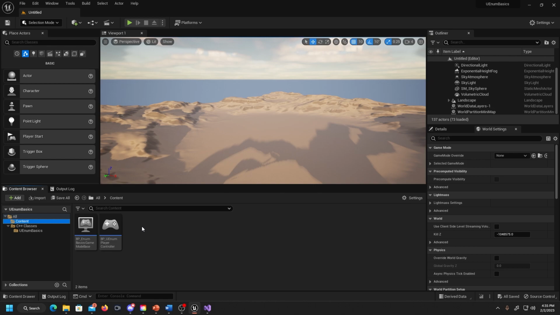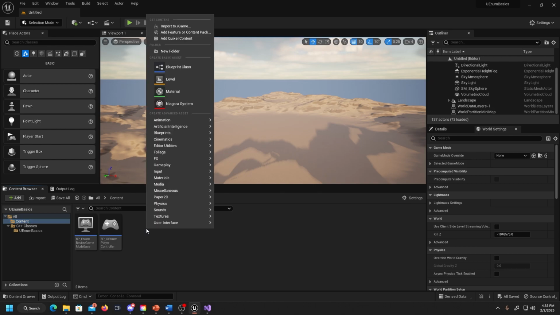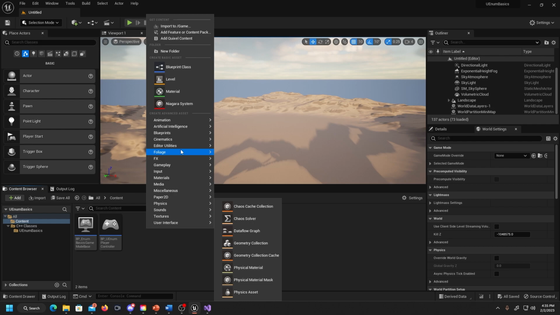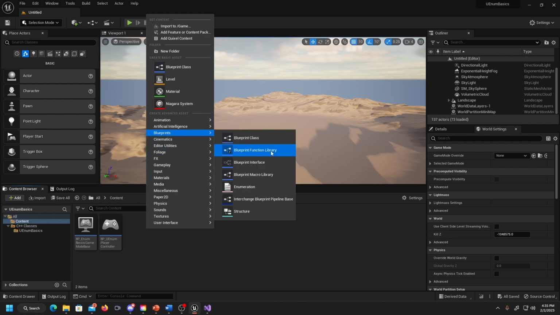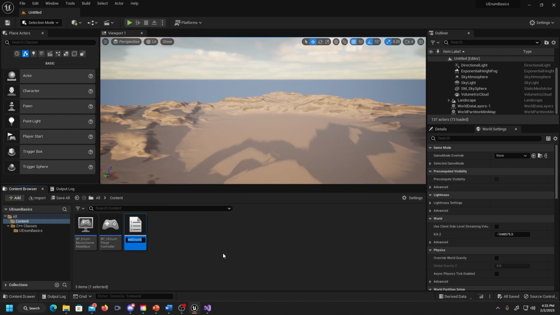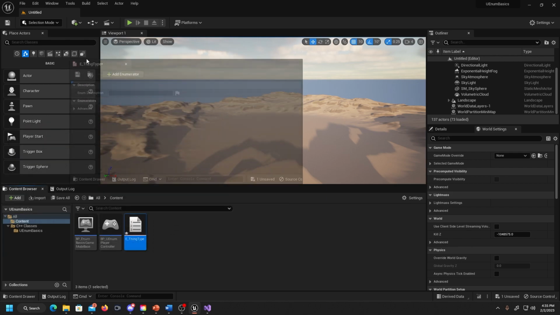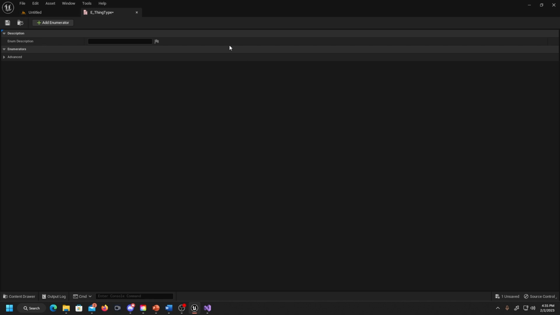All you've got to do is, in your content browser, right click wherever you want your new enum to be. Go to blueprints and enumeration, and give her a name. So we're going to say thing type. All right. And then to modify it, you just double click on it. And here is our enumeration enum.